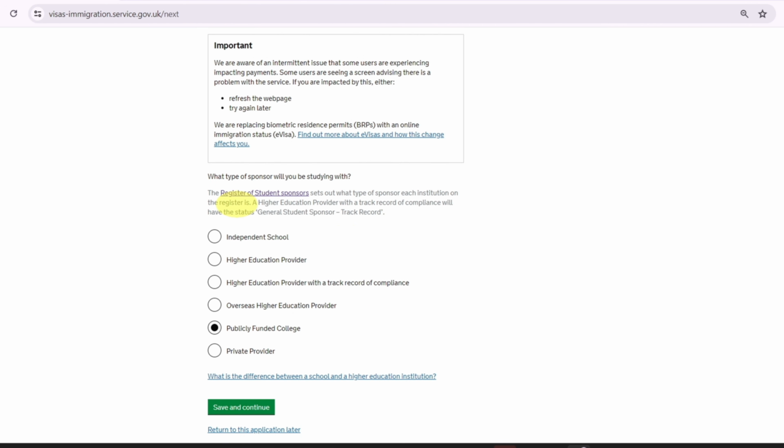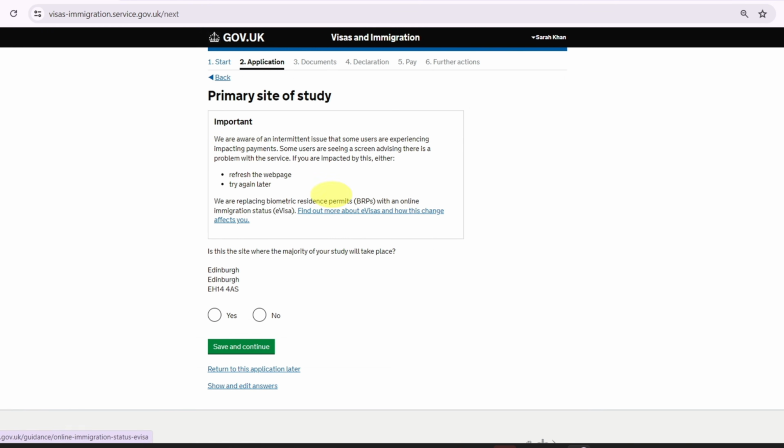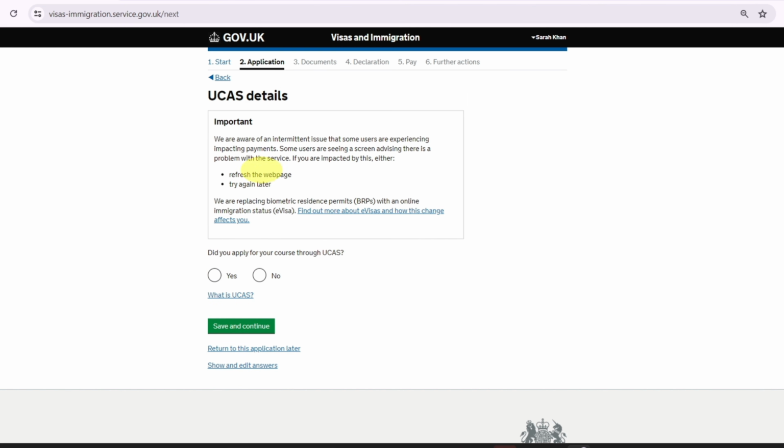So the best answer for this one will be this, but in your case it might be public funded college, or it can be a private provider, like for example if you're coming for IELTS study or do an English course or something. So we'll select higher education provider with track record of compliance. Click save and continue. Primary site of study, where you will be studying. So obviously university address, whatever is mentioned on your CAS letter.